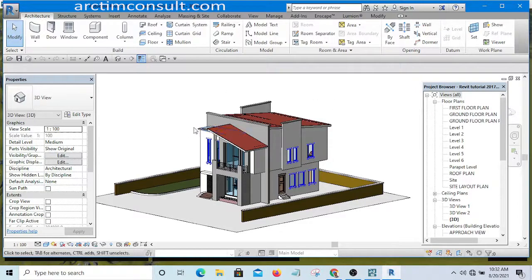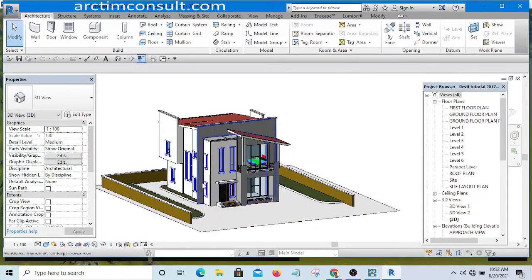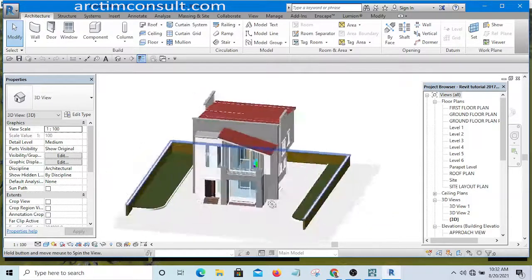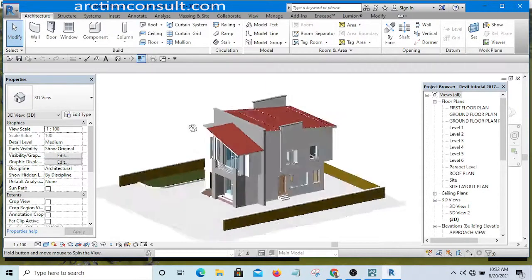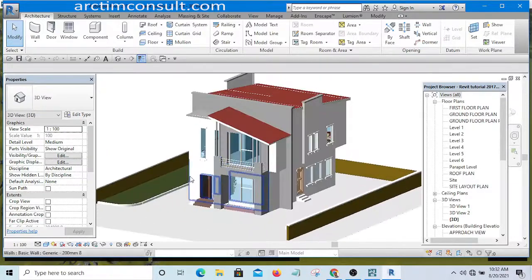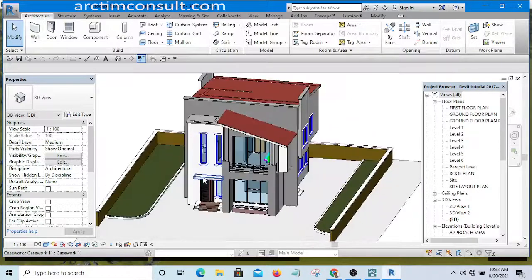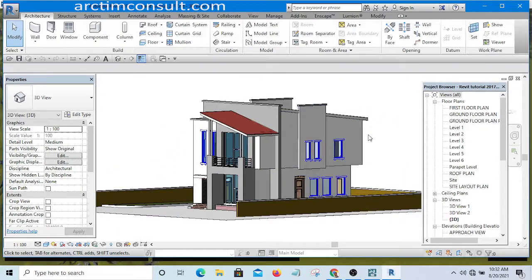Because if you try to export it to Lumion direct from Revit, it is not going to separate this material. It's going to lump all the material together, and that is not going to be a desirable outcome. So for you to be able to separate the materials, you need to first of all export it to 3ds Max, combined by materials. Then you can from 3ds Max export it to Lumion.